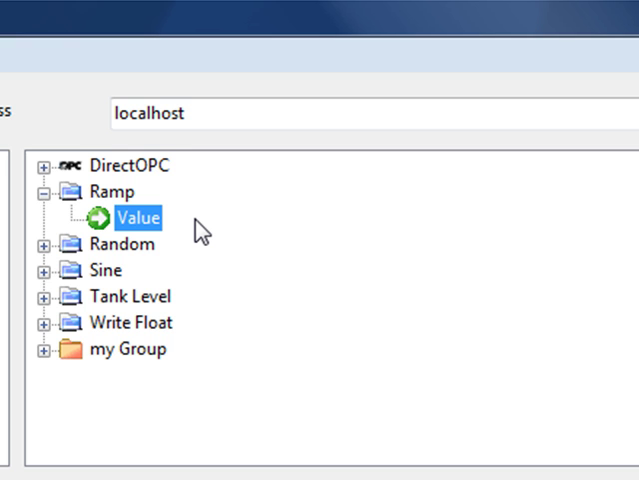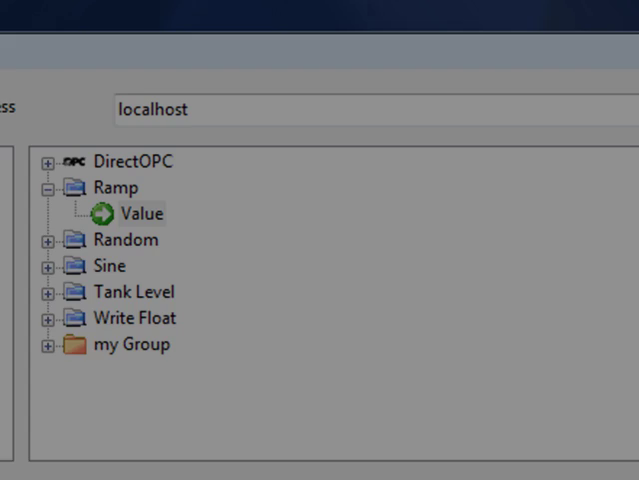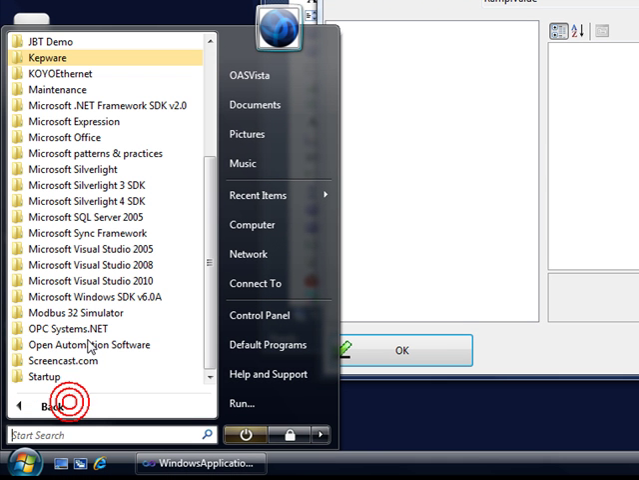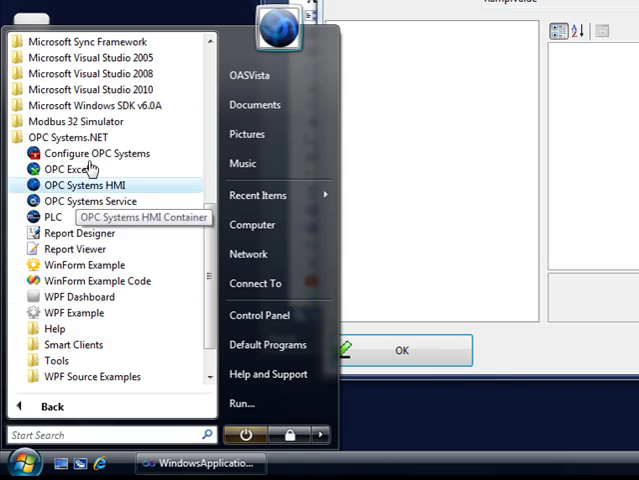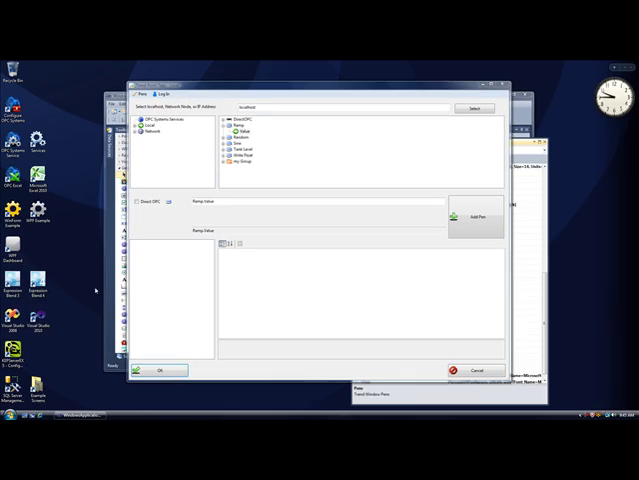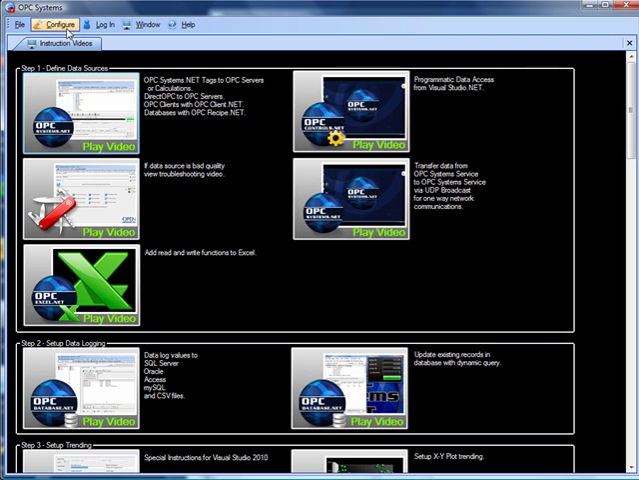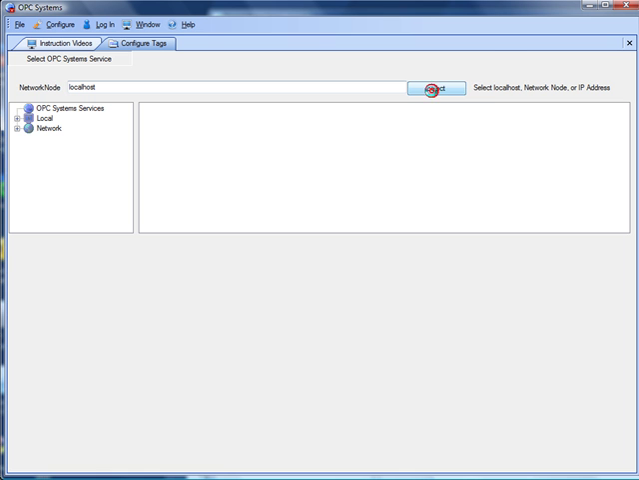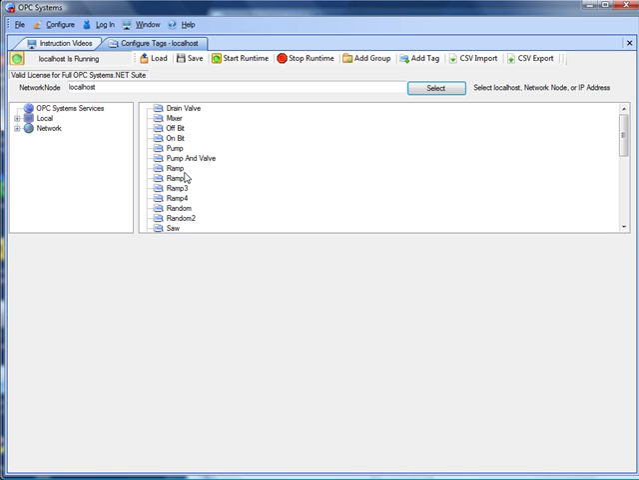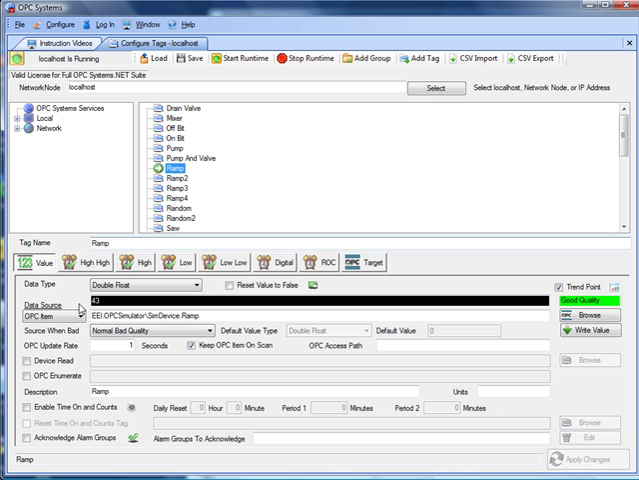If you do not see the tags that you want to trend in this list, you would need to enable the trend point option under Configure Tags. I'm going to show you where that property is real quick using the Configure OPC Systems application. I'll select Configure Tags, select the local service. For any of the tags that you want to trend, you would have the property to the right called Trend Point. That needs to be enabled in order to provide real-time trending for this item.